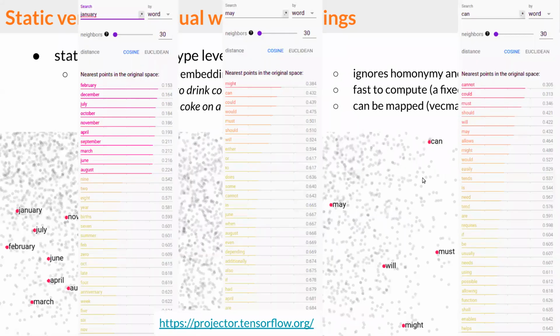So you can also list the nearest neighbors for each of the words. For January, you do see the other months, which is nice, and then some other things that have to do with dates. For the verb can, you do see some other verbs like can or cannot as the closest ones. So we can already see that the meaning of can being a container for drinks or whatever is not very frequent in the corpus because these neighbors are mostly verbs.